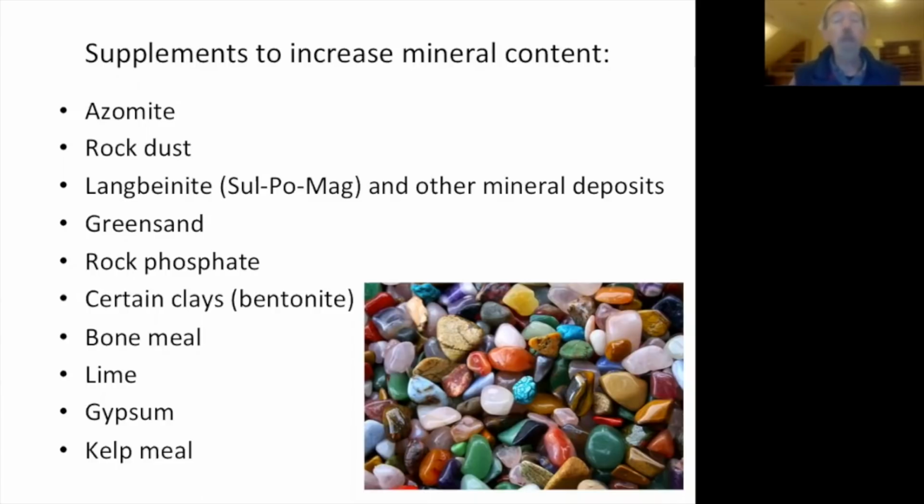And then certain clays, particularly one called bentonite, it holds a lot of minerals on its surface. So you can add some of that clay to your soil if you don't already have clay soil. Like I have a very silty soil, so I can add some clay to it, and that's fine. If you've already got a clay soil, you don't want to add more clay. I'm sure you know that if you have clay soil.